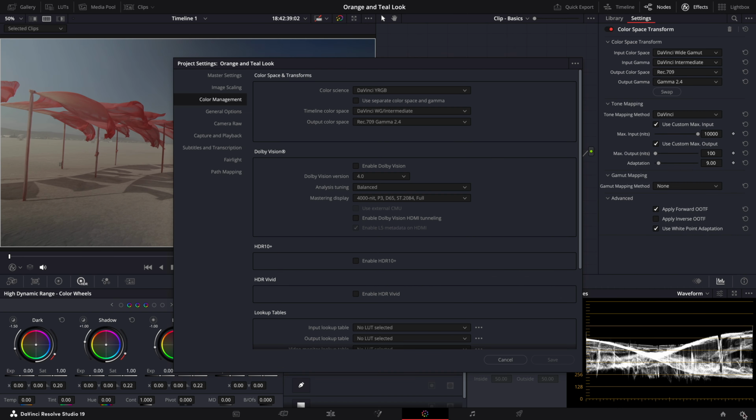Let's start with our project settings. If you've seen my previous tutorials, you know I work with a color space transform CST workflow. So I'll be using DaVinci YRGB for my color science instead of DaVinci YRGB color managed. My timeline is set to DaVinci White Gamut Intermediate and the output color space is Rec 709 Gamma 2.4.